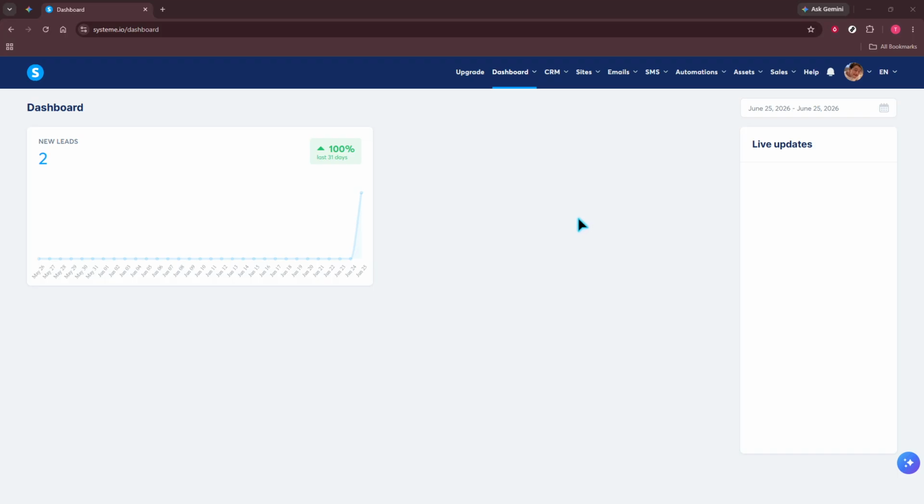To get started, log into your Systeme.io account and go to your dashboard. This is the main area where you manage your assets, including pages, funnels, and site-related settings. Once you're on the dashboard, look for the Sites section and click on it. This is where Systeme.io groups together the tools related to your web pages and online presence.